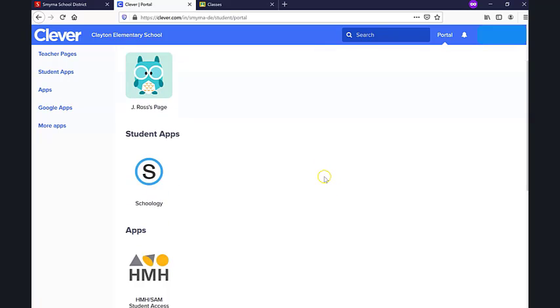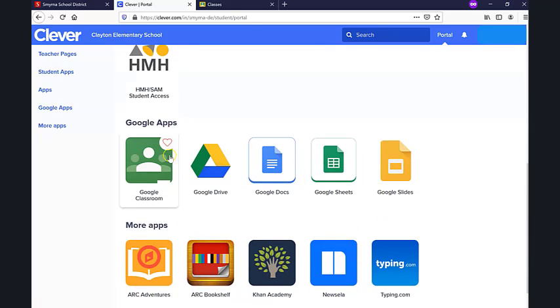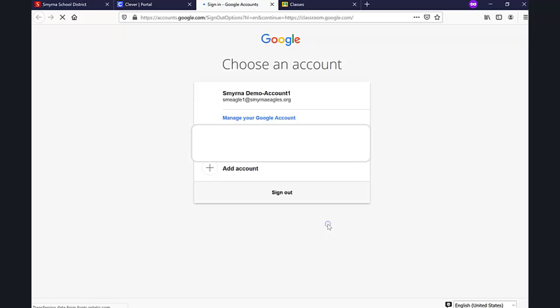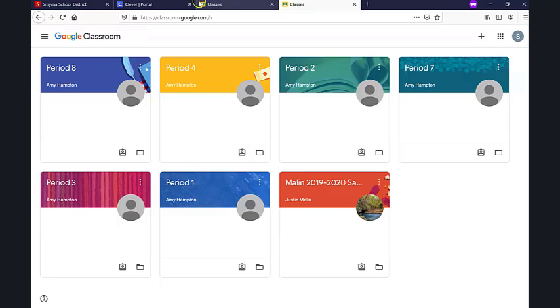Once you're in Clever, you're going to scroll down and you'll find the Google apps, and the first one will be Google Classroom. Click it. You're going to get this little login information. Go ahead and click Go to Google Classroom. Select the account and it'll bring you into the classroom.